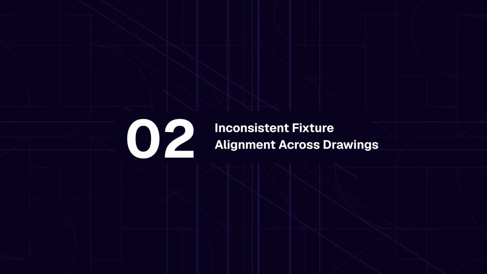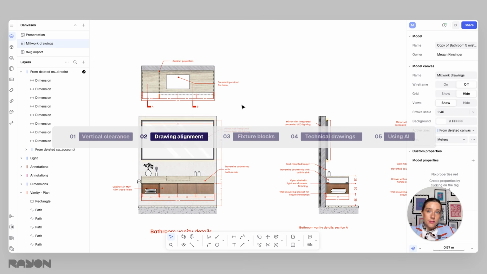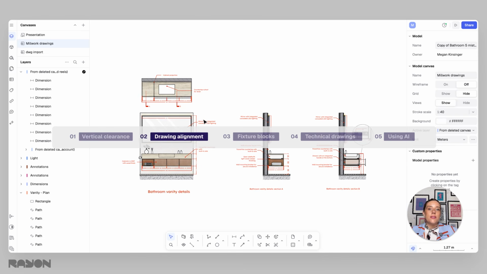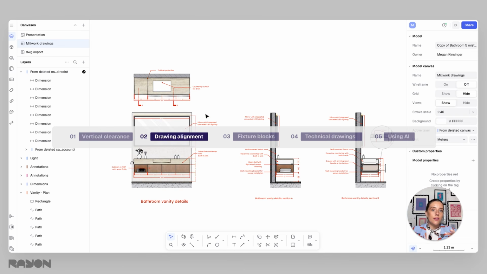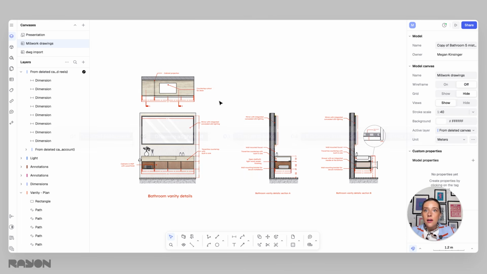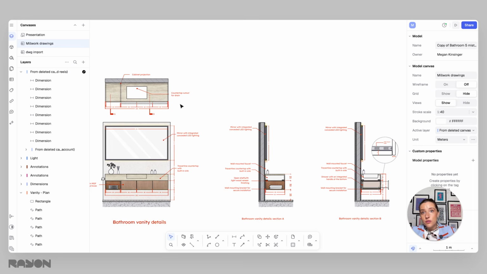Now, while we are looking at these drawings that I have in here, issue number 2 is the misalignment between drawings. So keeping all of our drawings in one space, all together on one canvas, is going to help us make sure that they are related to each other. Fixtures and elements like vanities, mirrors, tiles, and shower fittings can easily become inconsistent between plan sections and elevations if you don't have your drawings connected to each other.